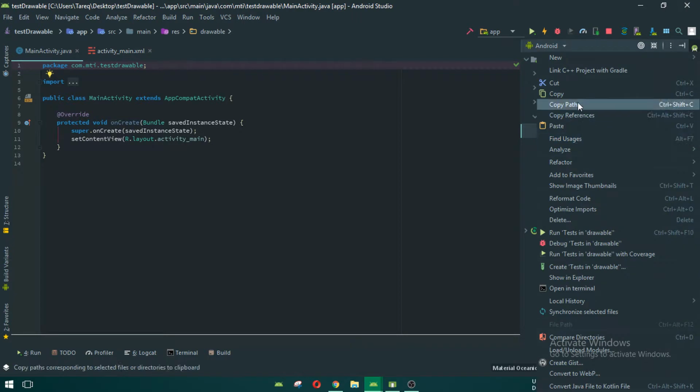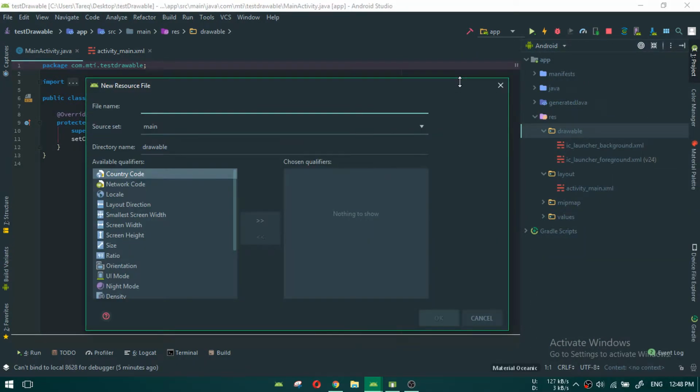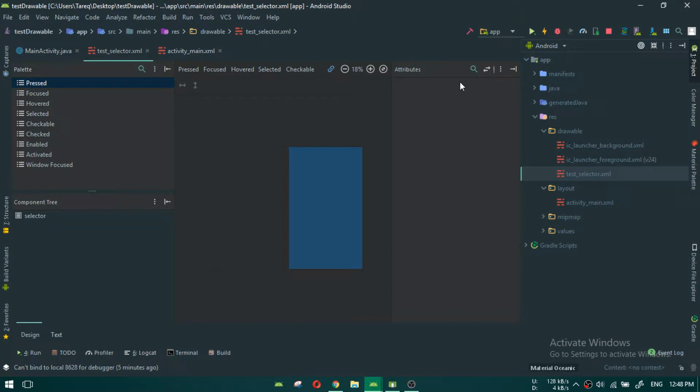So what are the uses of the selector or the state list? Okay, let's just do it first. I'm gonna say test selector, and let's just do it from a single button. Okay, so you can see we can just add them from the palette, and you can say that has the pressed, focused, hovered, selected, checkable, checked, enabled, activated, and Windows focus.